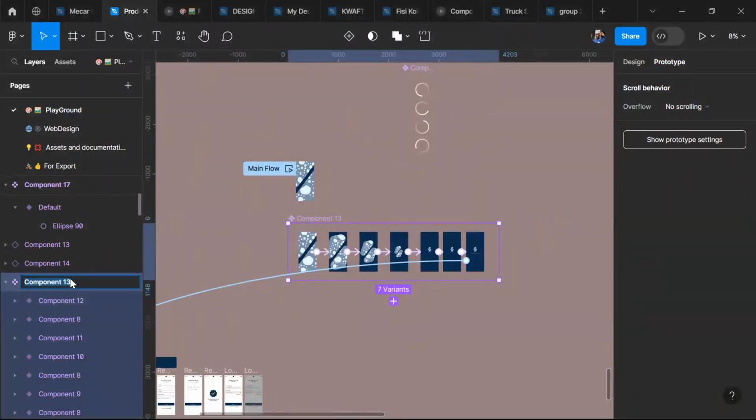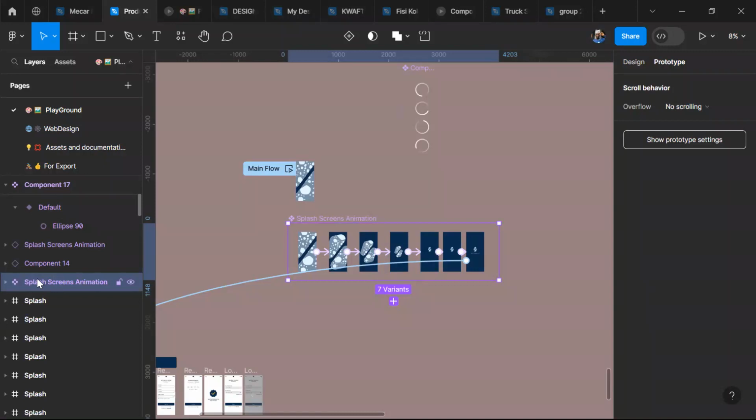I can rename them as splash screen, so they are just one. Splash screen, animation, or interaction, or anything you want to call it. All this stuff is just a component. If I close it now, this is a component. And if you look at the rhombus shape beside it, it is filled.